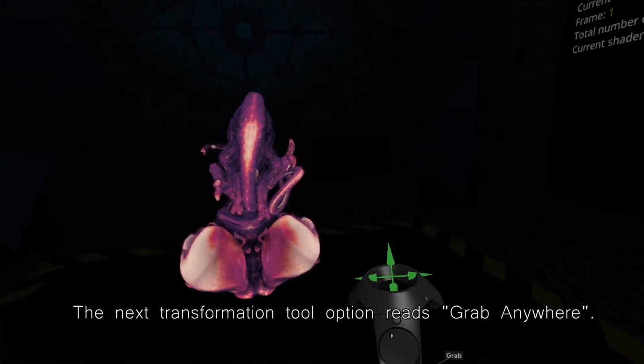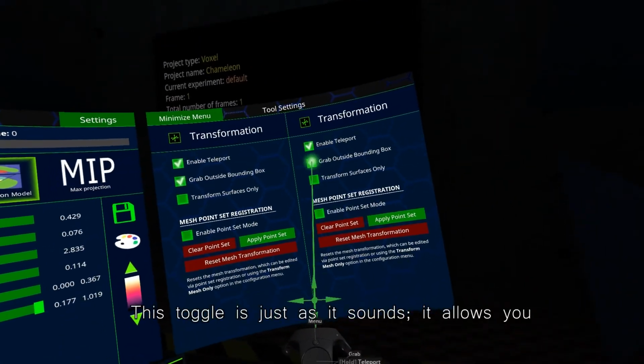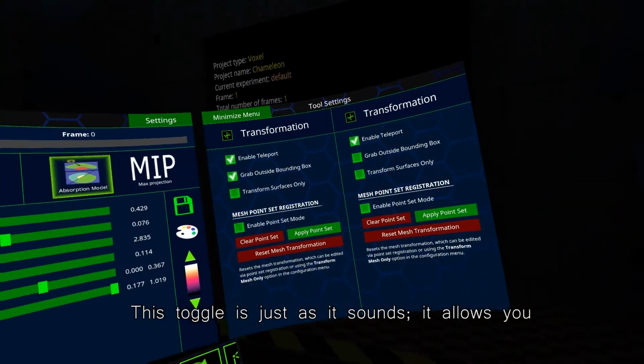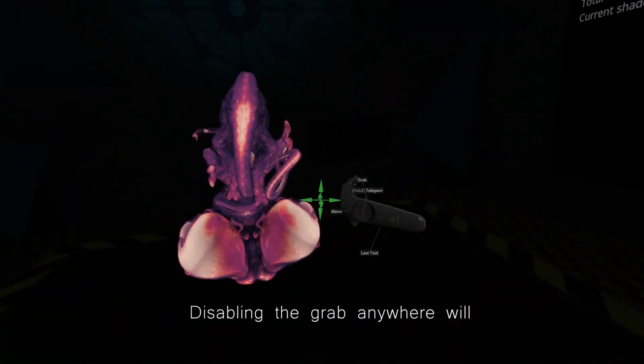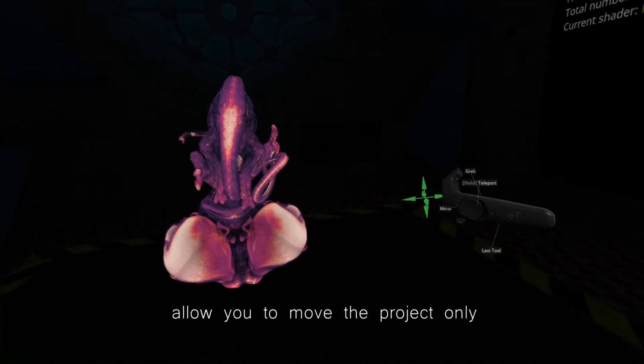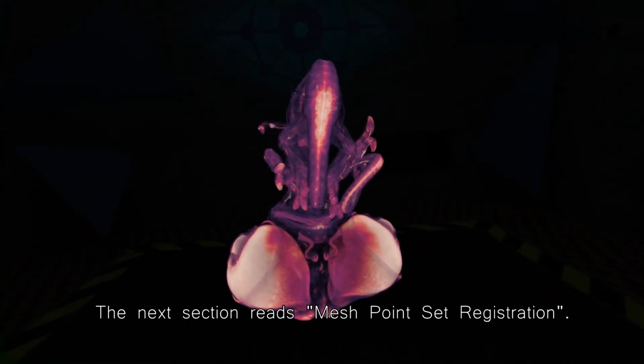The next transformation tool option reads Grab Anywhere. This toggle is just as it sounds. It allows you to grab and move your project from anywhere. Disabling the Grab Anywhere will allow you to move the project only when it's making contact with your controller.